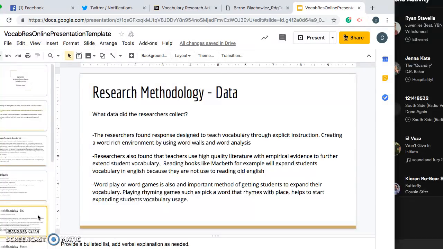Research methodology, data. What data did the researchers collect? The researchers found responses designed to teach vocabulary through explicit instruction, creating a word-rich environment by using word walls and word analysis. So explicit instruction using different methodologies and different methods really helps get vocabulary ingrained in students' heads. And obviously reading does. Reading is a big one, reading books that have high quality literature and empirical evidence to further extend student vocabulary.